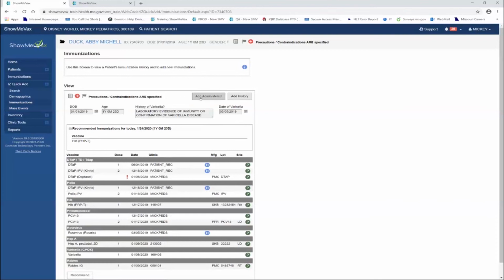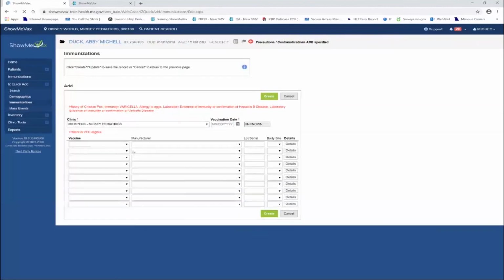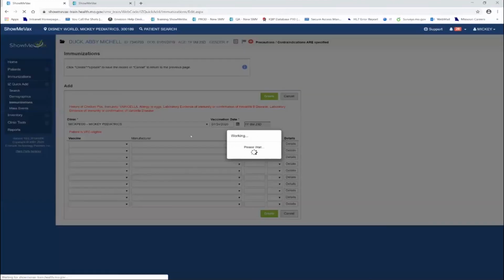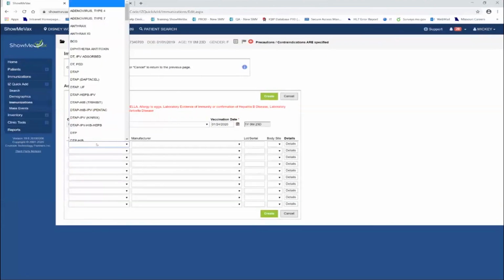And now you'll see I have administered and add history. They're saying as of today, this particular client needs a HIB. If I had historical information, I can enter it on this screen as well. I'm going to go ahead and add as an administered, and it's as of today. So he needs that HIB today and he is going to get it. So I'm going to double click in the date for the current date, and then I'm going to search for HIB.